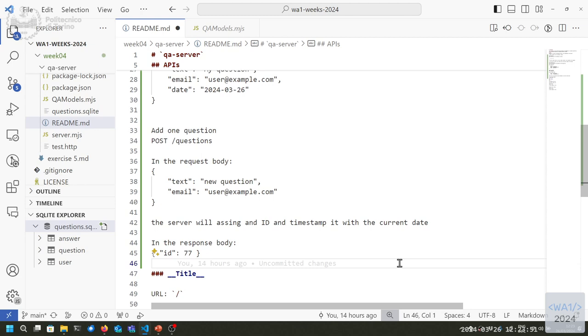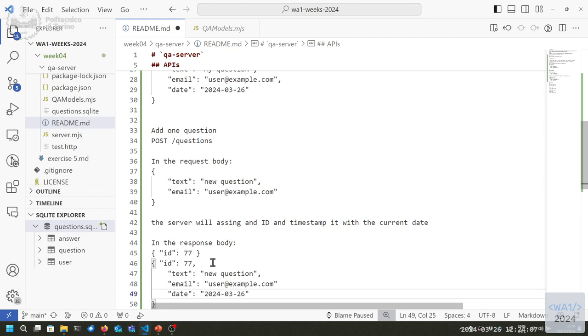Maybe this is the minimum information, or maybe we decide to provide the full object. ID will be 77, and then we repeat the text and email that were registered, and we also provide the date. Since it can be computed by the server, I am returning you the full object. So only the minimum information, or the full object. We decide. We document it, and our caller knows what they will get in return. And so on.